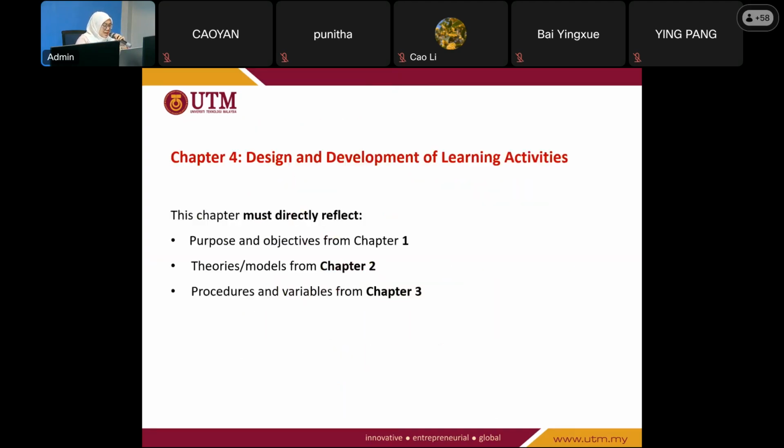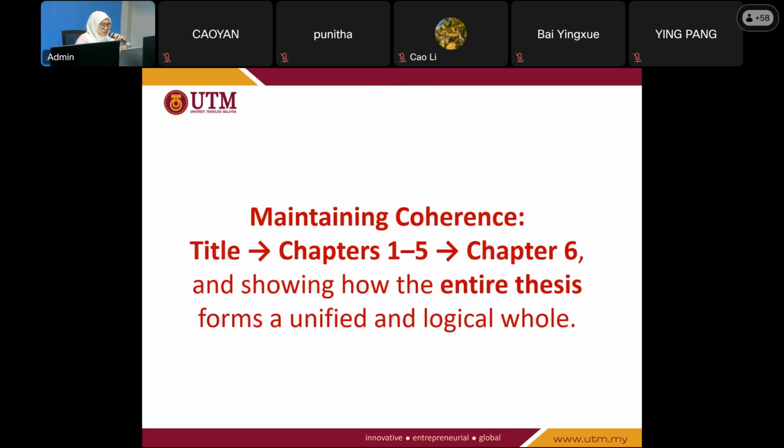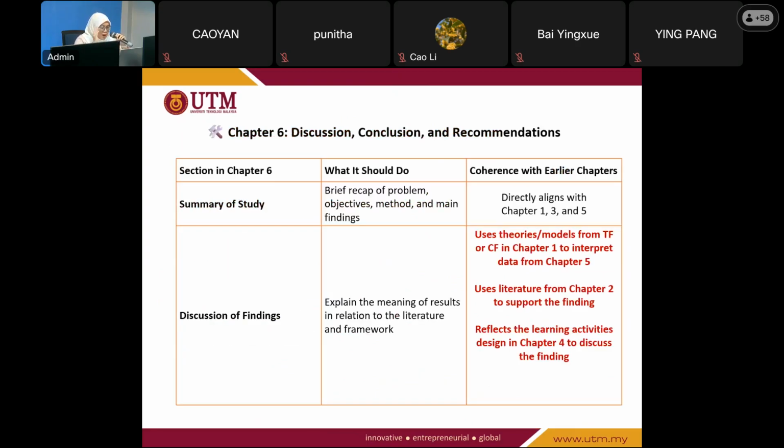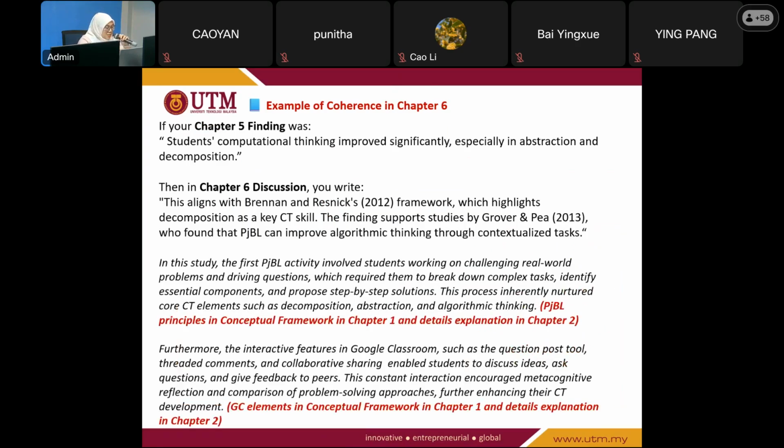So what needs to be discussed now for the last chapter? Because you want to convince the examiner. I am your examiner. Think I am your examiner. You want to convince me. So first, what do you need to write? First one, you see the first paragraph. This aligns with Brennan's and Resnick's framework, which highlights decomposition as a key CT skill. The findings support studies, blah, blah, blah.